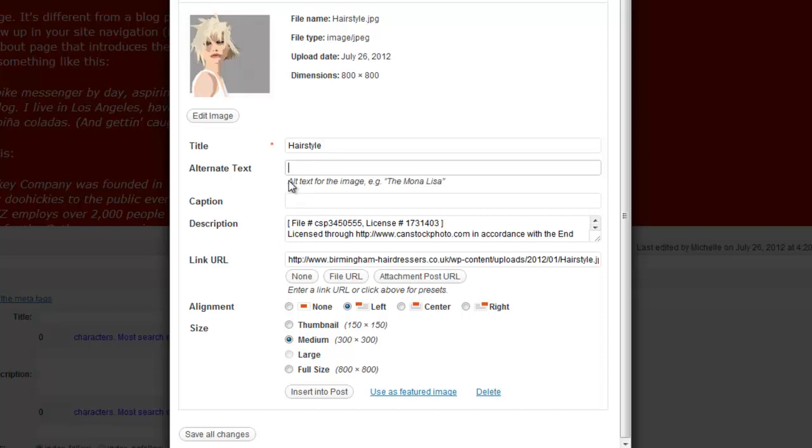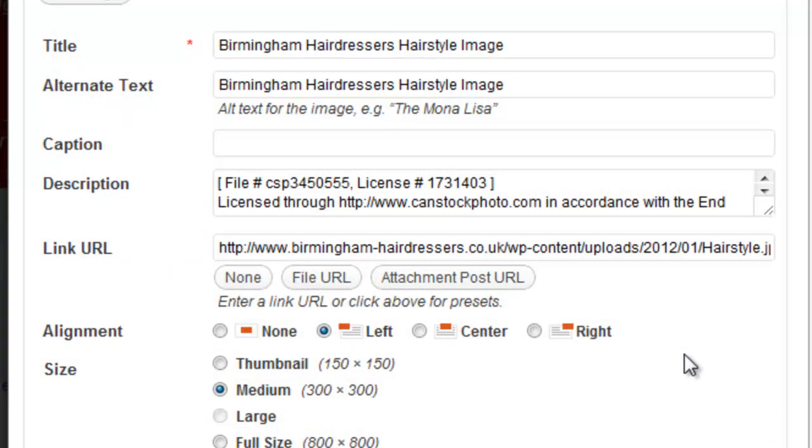So for SEO purposes, for Google, it does look at images and anything attached to them. So it's a good idea to put a relevant title. So I'll just put Birmingham Hairdressers hairstyle image. I'm just going to copy that and put it in the alternate text. Now here in the description, it's optional.